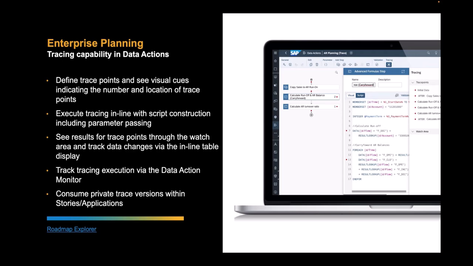And also the other thing to note is that anytime you run the tracer, including in the context of the data action editor itself, the results of that are still visible within the data action monitor. So you can see the specific runtimes for individual steps for any execution, including in the context of the tracer. So we're really hopeful that this capability will significantly reduce the overall time to develop and troubleshoot data actions going forward. So with that, let's jump over and see data action tracing in action.